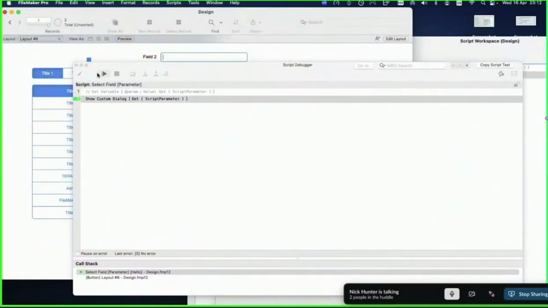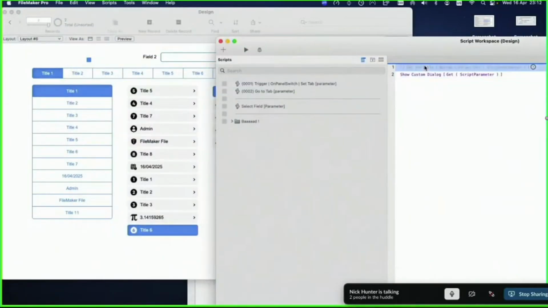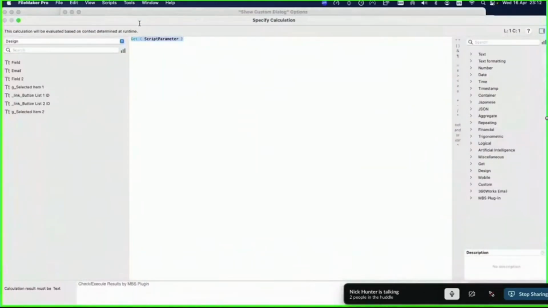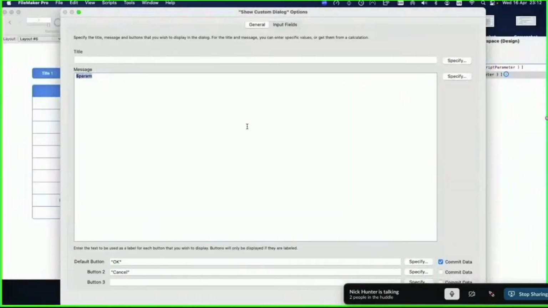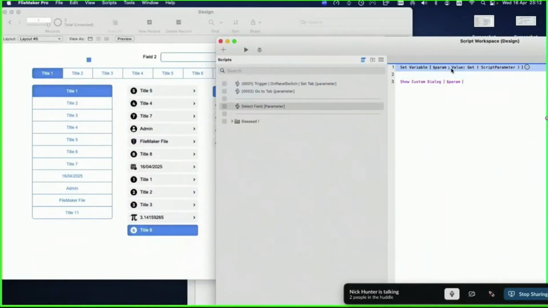So that's why I always get this in a variable upfront, right? So I get my parameter and then I do. Okay. So here, this button here, right?